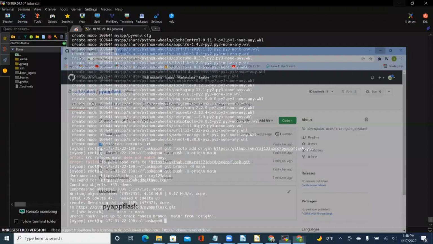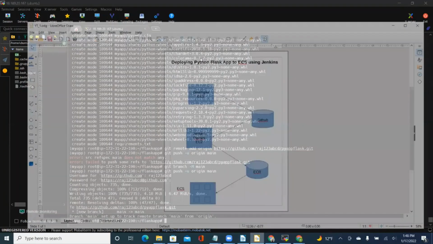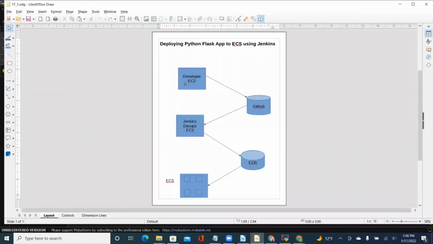So far, we have done the first two steps in the whole flow. We created the Python app here, tested it by creating a container, and pushed all the files and folders into GitHub. Now we have to create this Jenkins EC2 machine that's going to clone the repository that we just created here, and then it's going to create an image. We will push the image to ECR and use that image to create this cluster. This is going to be done manually, and then we'll subsequently automate the process.